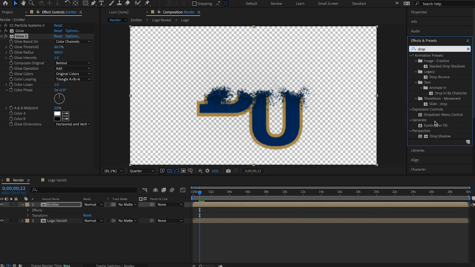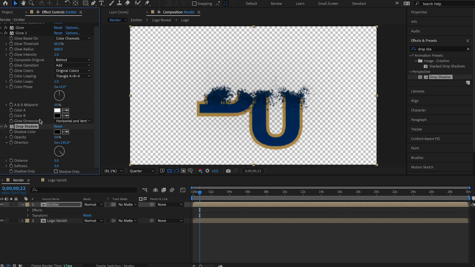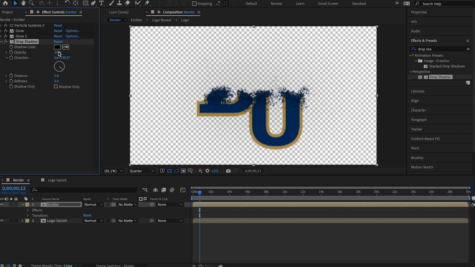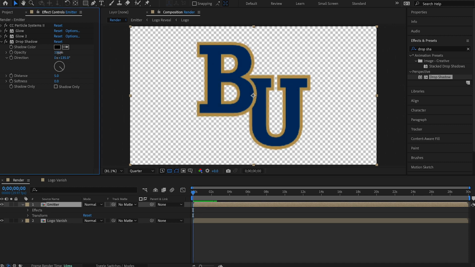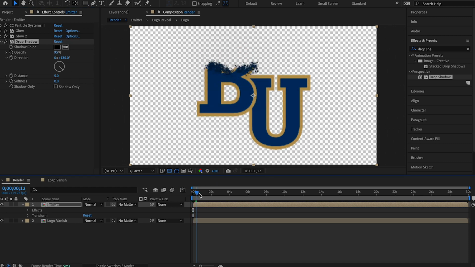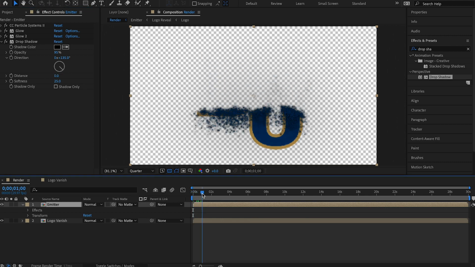Then we are going to add a drop shadow effect to add that extra layer, make it look a little more natural right there. And we're also going to add that to emitter right there. And we're going to change that opacity to 100. There we go. And then, I don't like that it is stuck there, so we might lower down the opacity. There we go. And then we're going to change the softness to about 25. There we go. And distance to about 0. See how we like that.